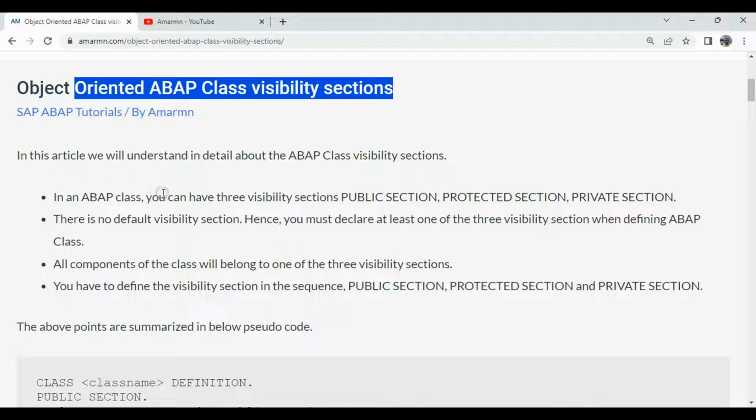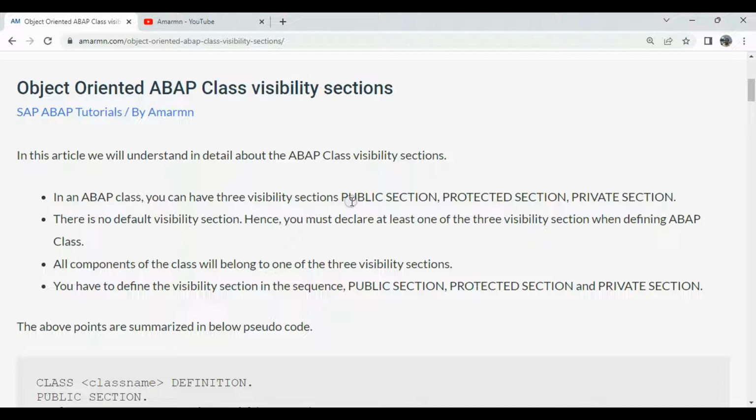So let's get started. Now, first thing is, how many visibility sections are available in an ABAP class? There are basically three visibility sections. You have the public section, the protected section, and the private section. These are the three visibility sections available. Now, there is no default visibility section in an ABAP class, so you have to declare your components under any one of the three visibility sections: public, protected, and private.